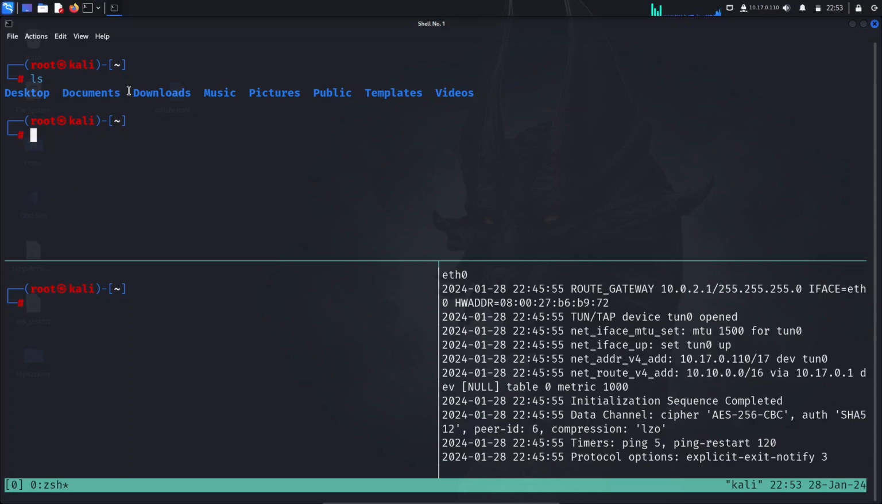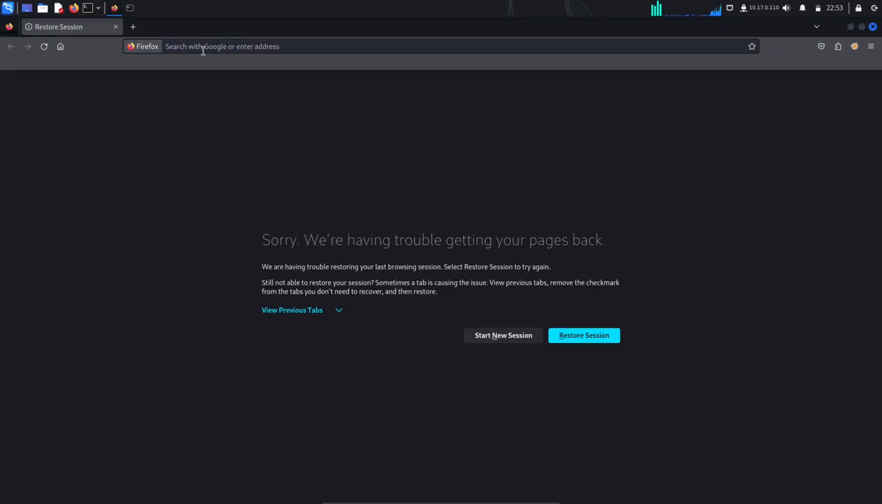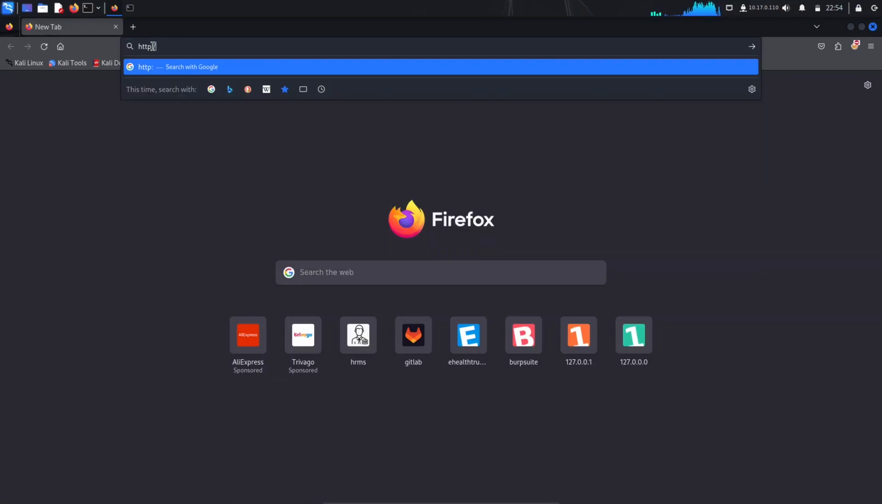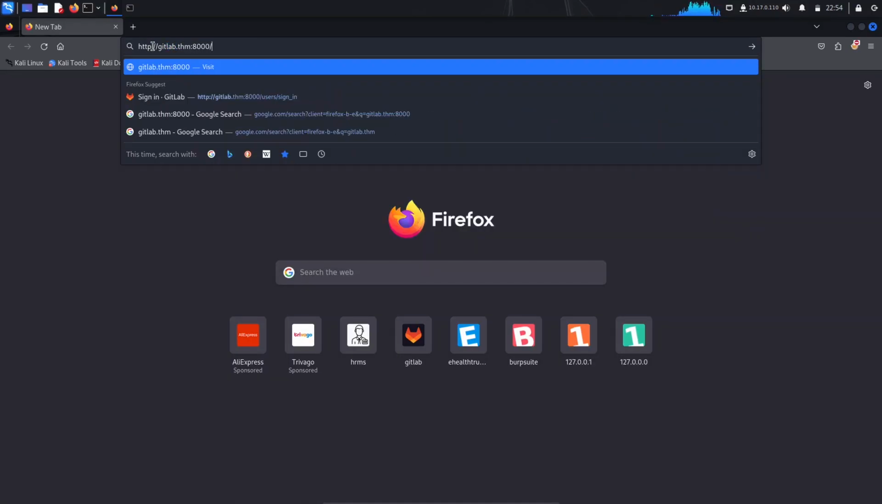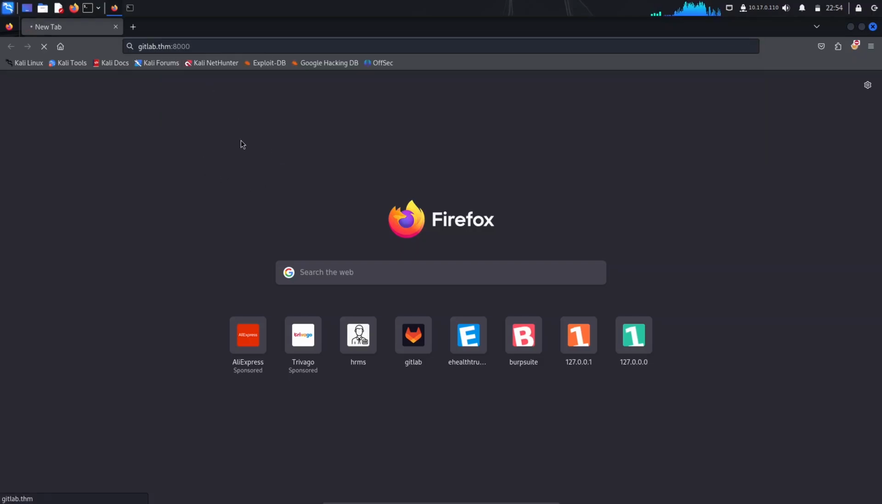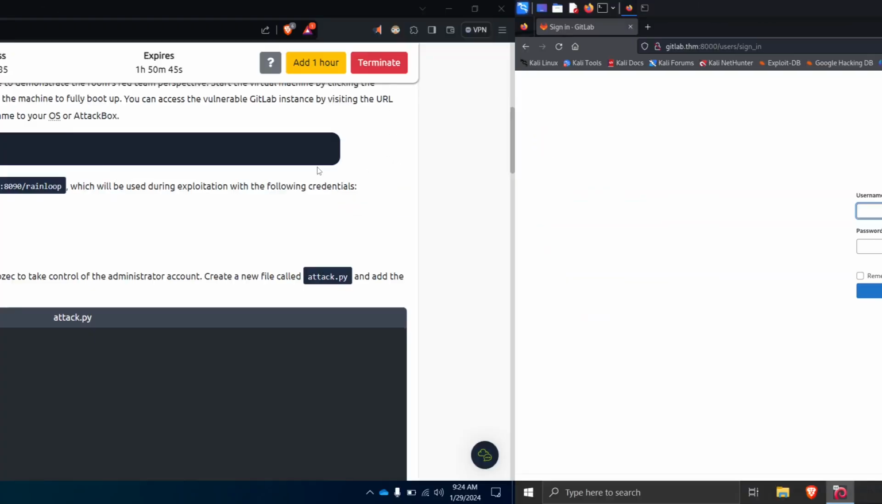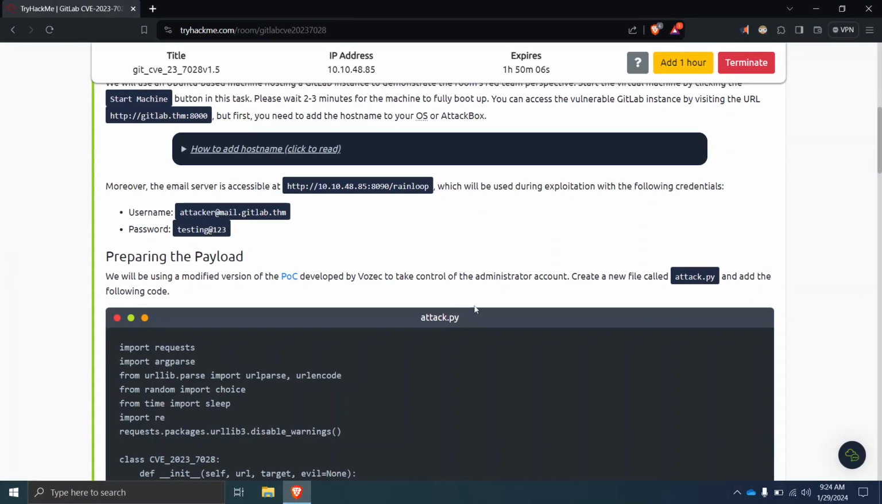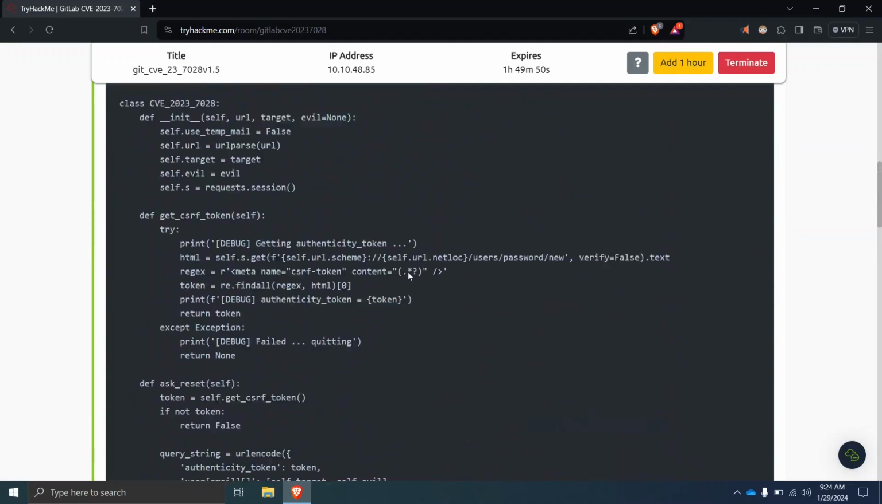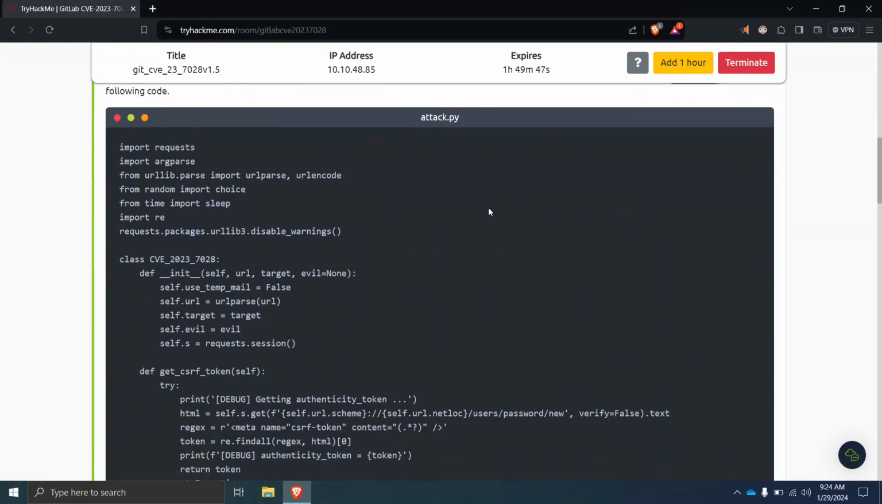Now let's try to access GitLab from the browser. As you can see, we can access GitLab from our browser. We are also given the mail server username and password. The mail server that they are using here is Renloop. It's a lightweight mail server. So here is the POC of that exploit.